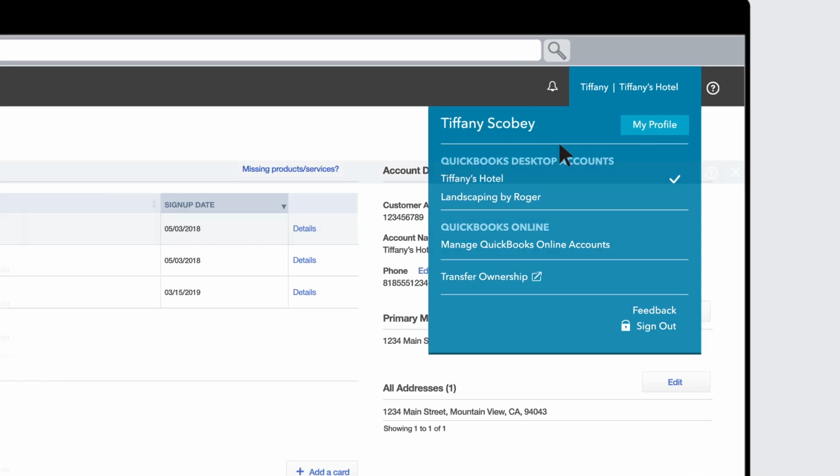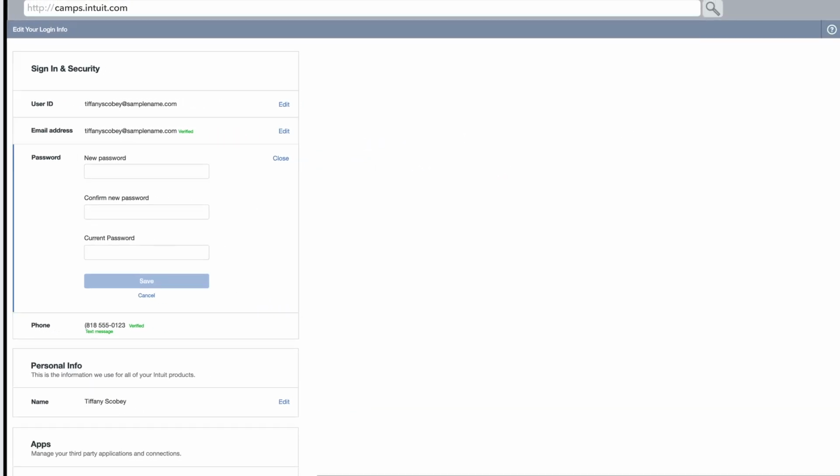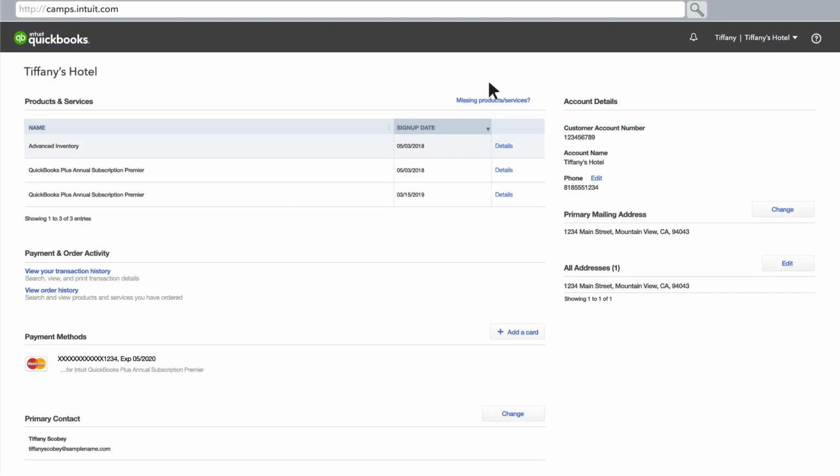Select My Profile if you want to change your user ID and password for CAMPS and any other QuickBooks products you have, such as QuickBooks Online or Payroll. However, you can only change your QuickBooks Desktop login information in Product. Now let's look at the CAMPS dashboard.